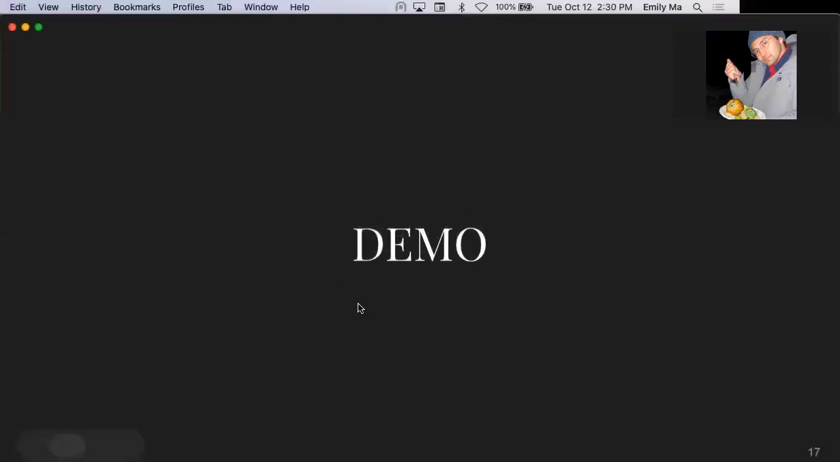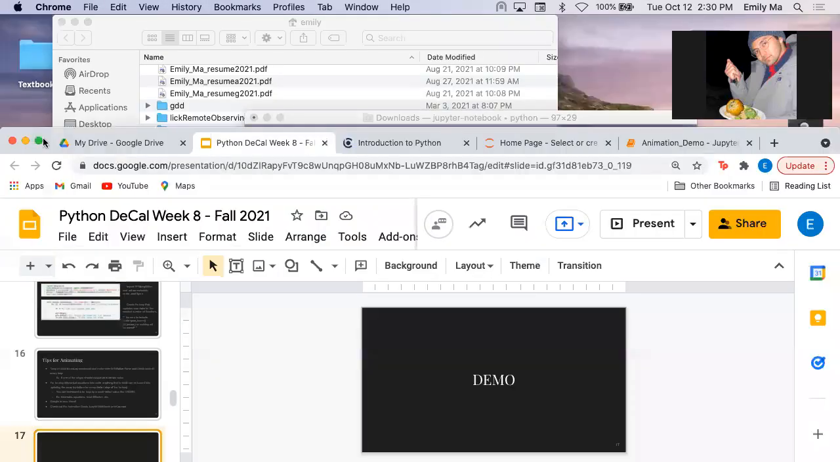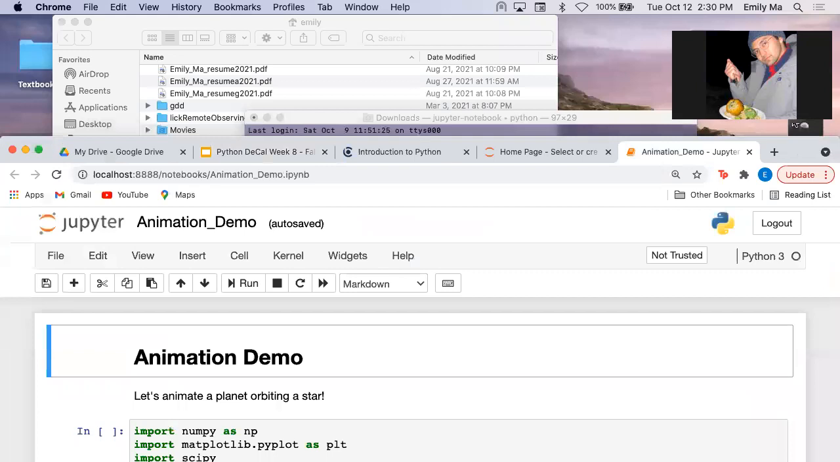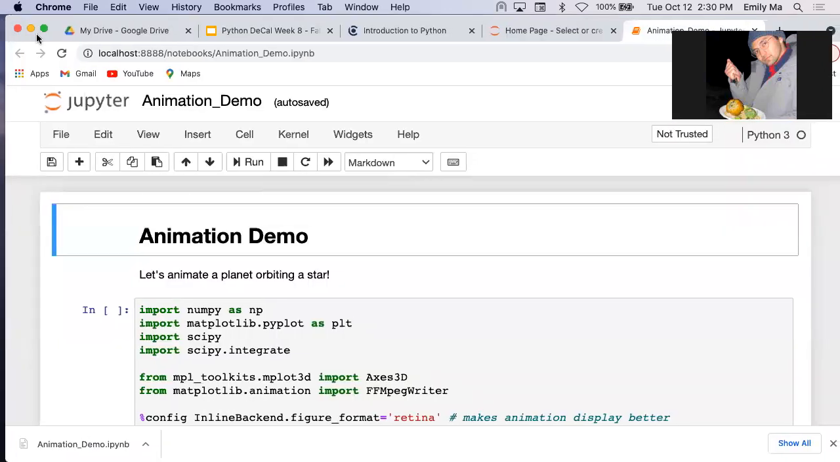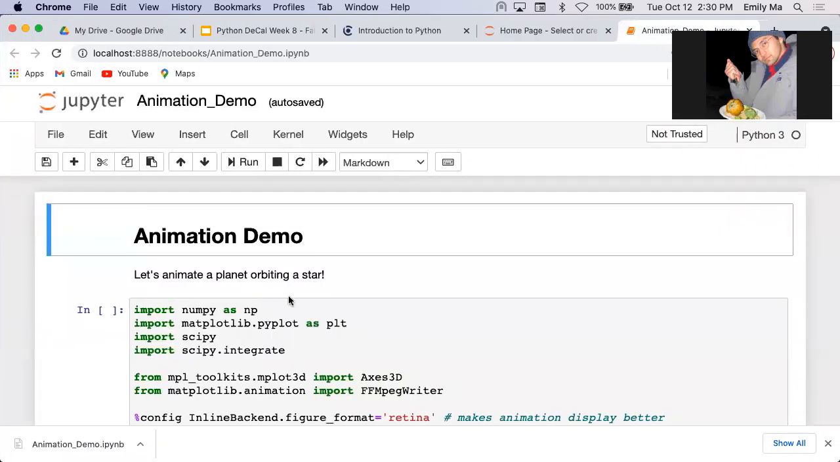Any questions about anything before we go into the demo? I know this is kind of abstract, but cool. Okay. So if you all had a chance to download the animation demo notebook, feel free to open that up. Is that big enough for the people in the back?